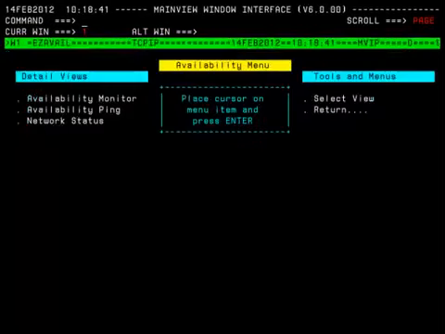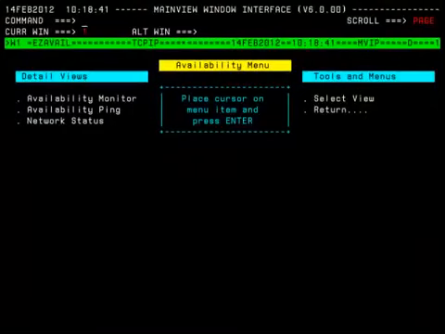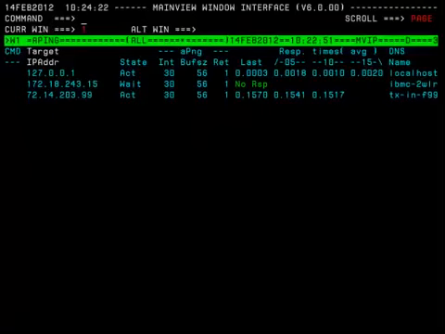Now at the EasyAVAIL menu, we'll hyperlink on Availability Ping. The result is the APing view, and again, I changed the context to all to show you all the resources we have defined across the TCPIP stacks in our MainView environment.